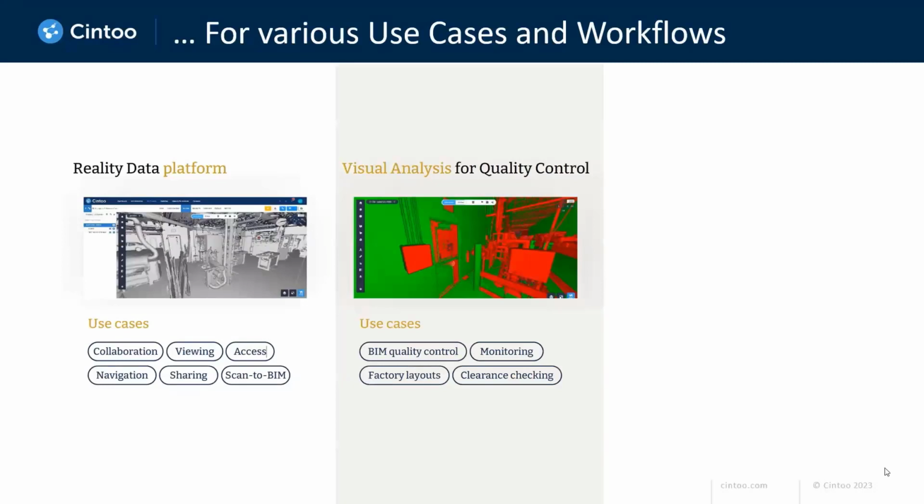The second one is around visual analysis for quality control and quality assurance. This allows you to compare your BIM model to your as-built data to make sure that everything was built as designed. If not, you can create issues and alleviate the headaches that come further downstream when you realize that it's too late to fix these.